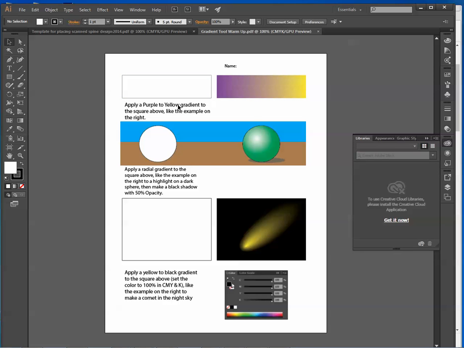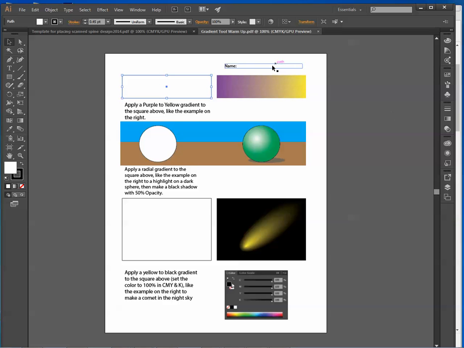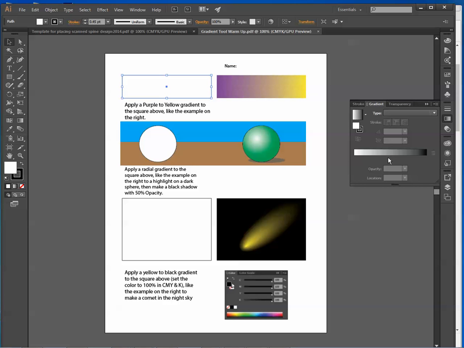Okay? Now we've got two things here. We're going to apply a purple to yellow gradient to the square above, like the example on the right. What we're going to do is apply a gradient. Here's the difficult part. You always have to actually go to the gradient itself and click below the gradient slider. That's automatically going to default you to the black to white gradient, or actually here it's from white to black.